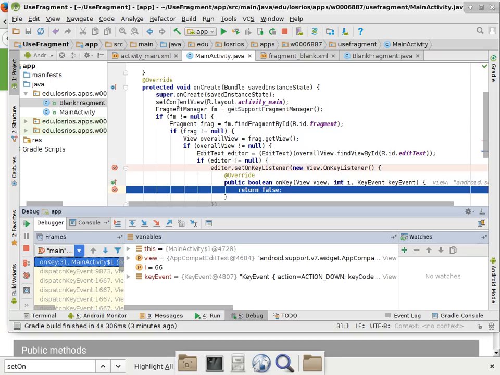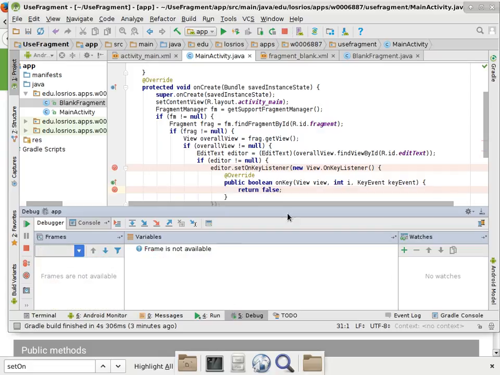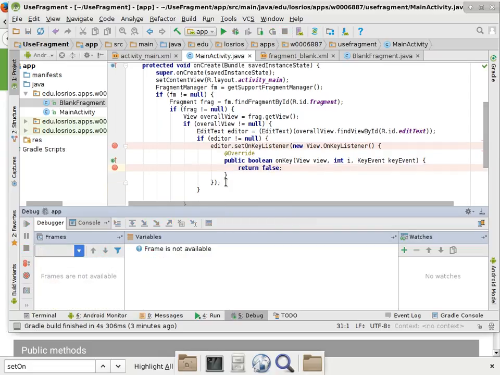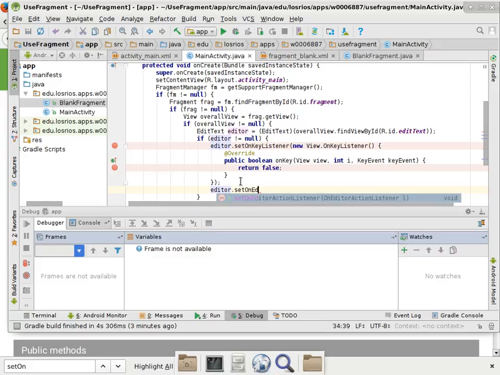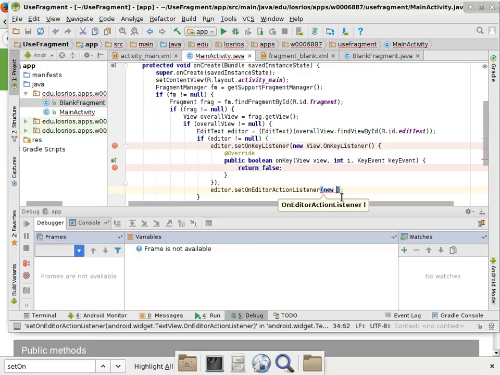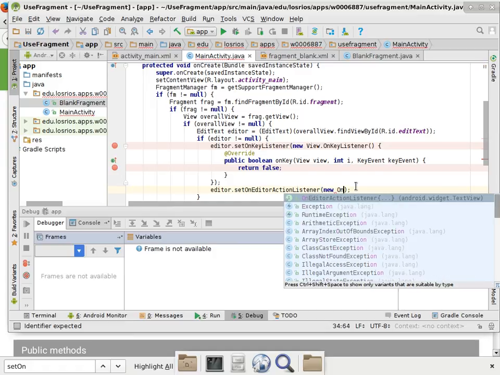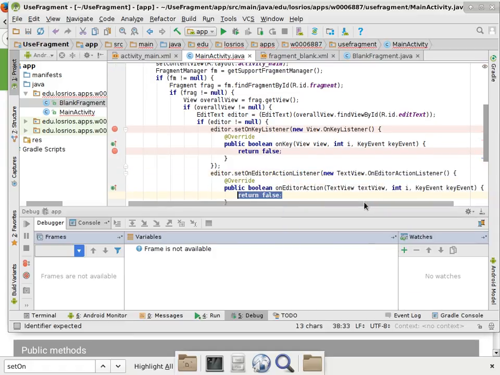Okay, go to here, stop the execution, and I will set it up here. Editor dot set on, what was it again? Editor action. Go double click, and we want to say new. Go and put a click here. Put a breakpoint over there. Get rid of those. Give it a try.